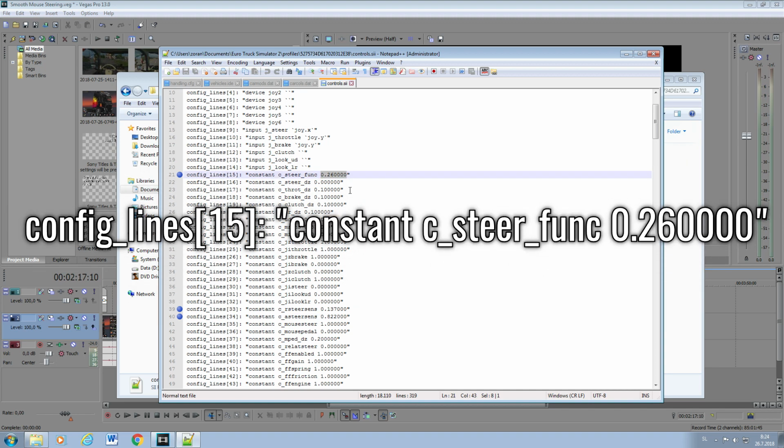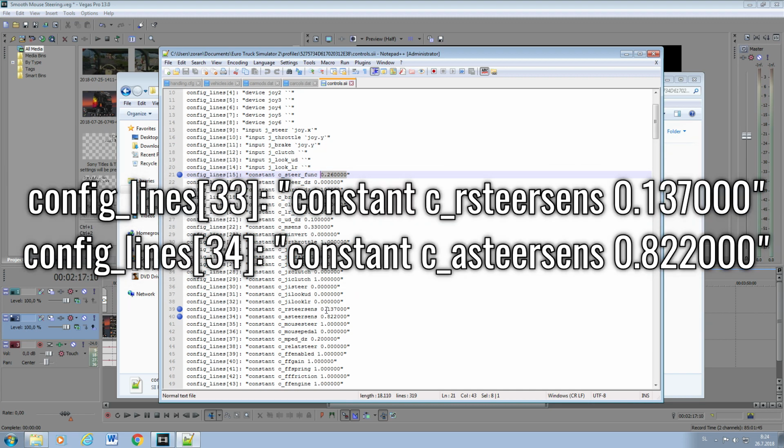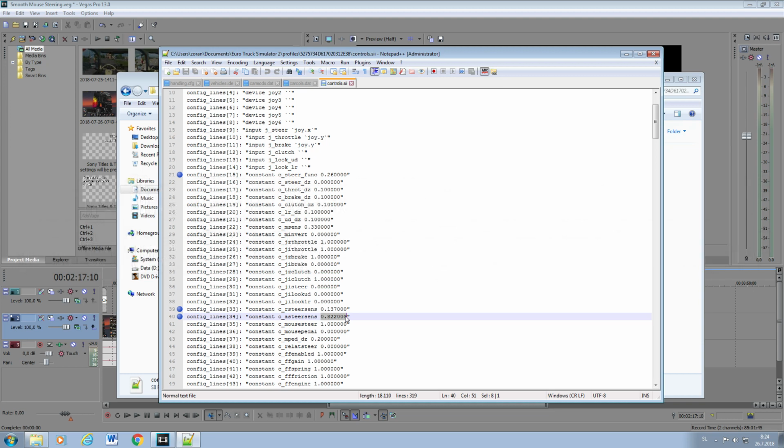So 0.26 for the non-linearity and 0.137 for the first steering sensitivity, so R steer sensitivity, and 0.822 for the A steering sensitivity, so the other one. And then you'll have the exact same settings as I do.